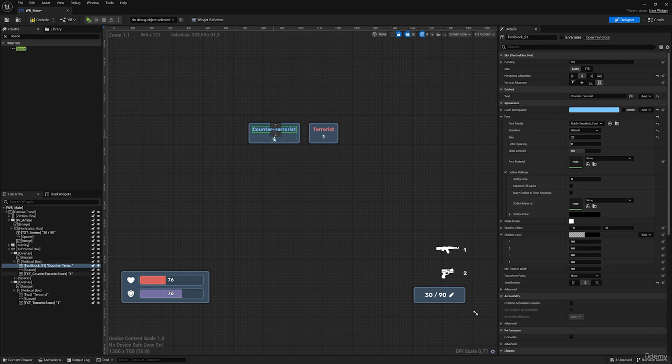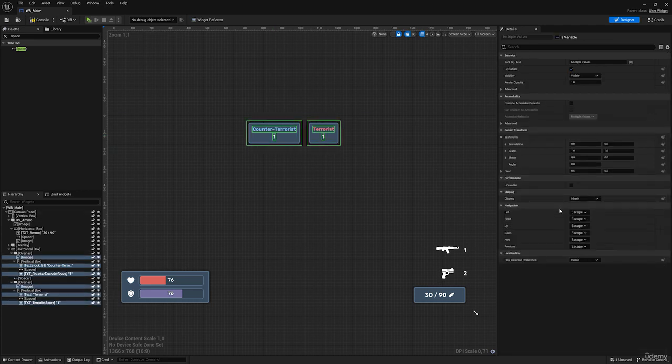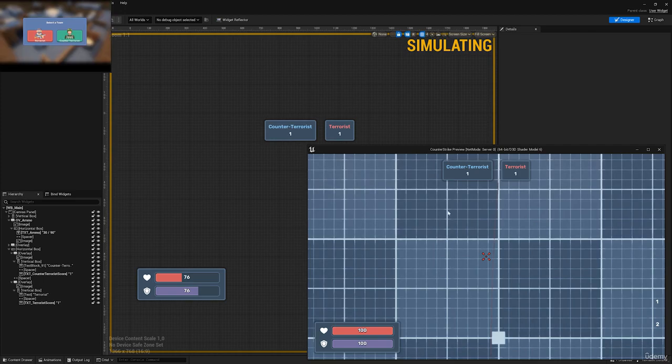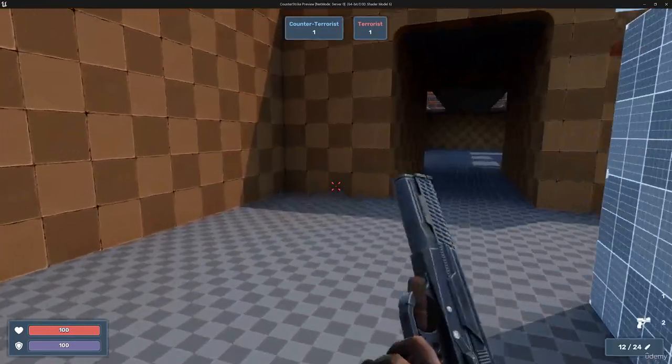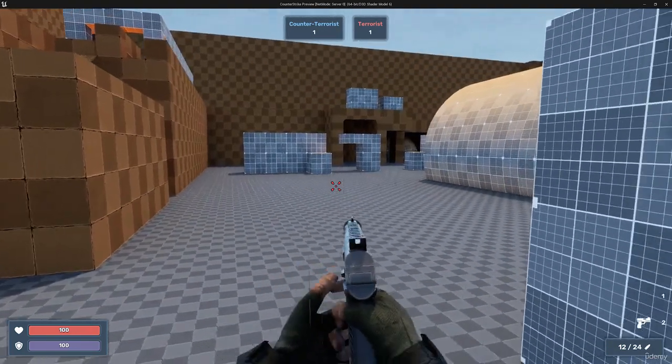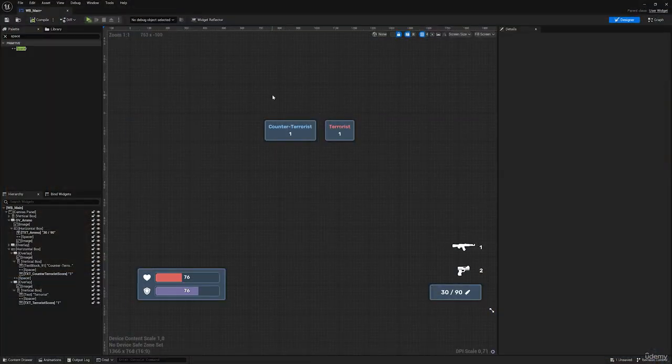And I'm going to click on all of them and making sure that the visibility here is set to not hit testable because I don't want the mouse to interact with them. Okay, so if you just click on play to take a look at what it looks like, and this is what it looks like, and I think everything is looking good. So let us move on to the next one.